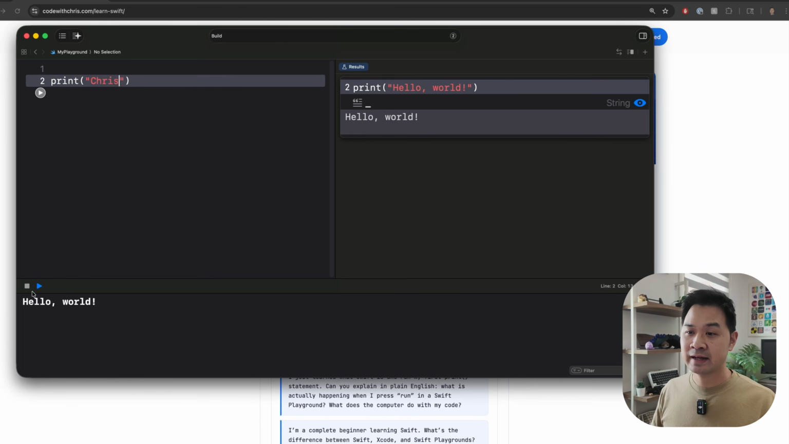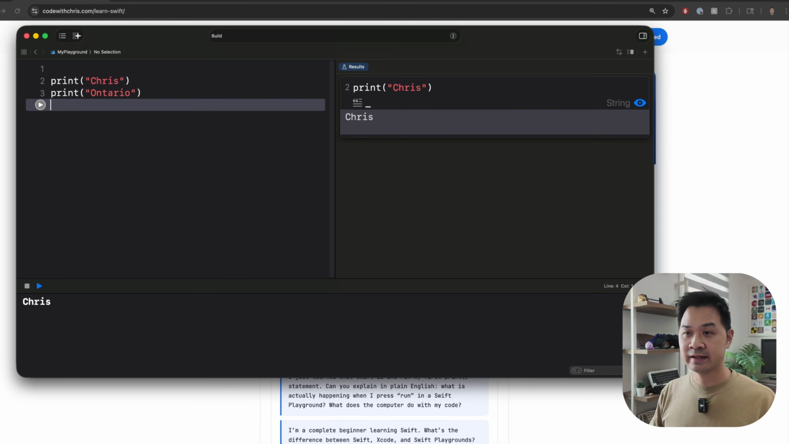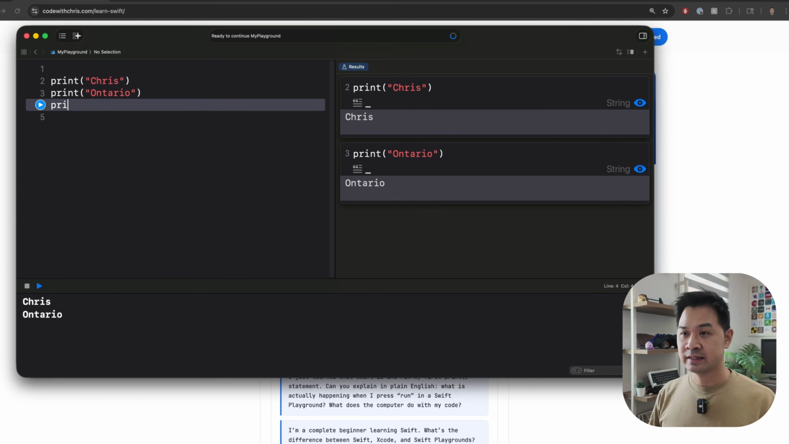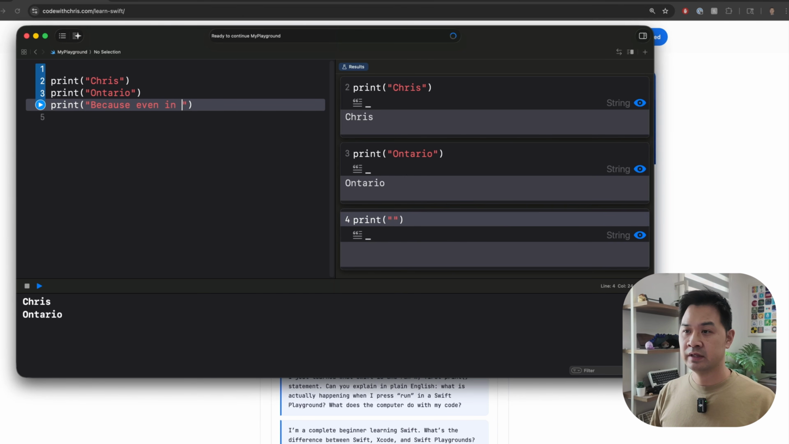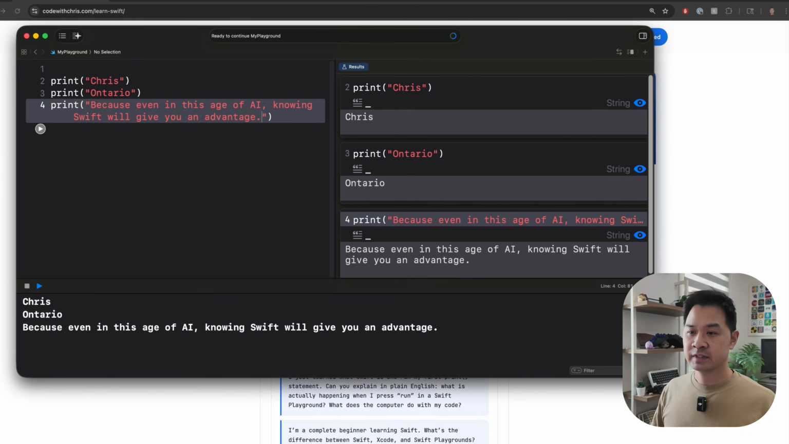So if I do that and I hit run, you're going to see the output is now Chris. If I want to print something on a second line, I just use a new print statement. Okay, so I'll say Ontario, that's the province I live in, Canada. And then lastly, why I want to learn Swift: because even in this age of AI, knowing Swift will give you an advantage. All right, so that is the challenge right there.